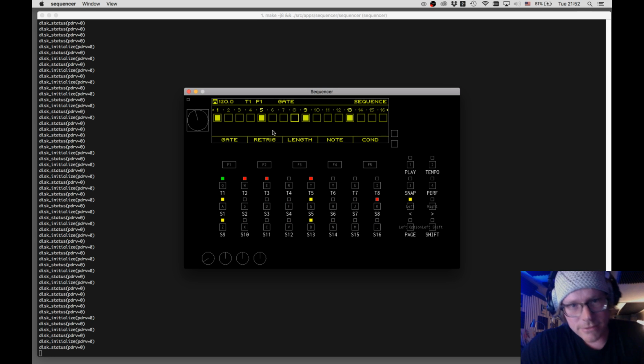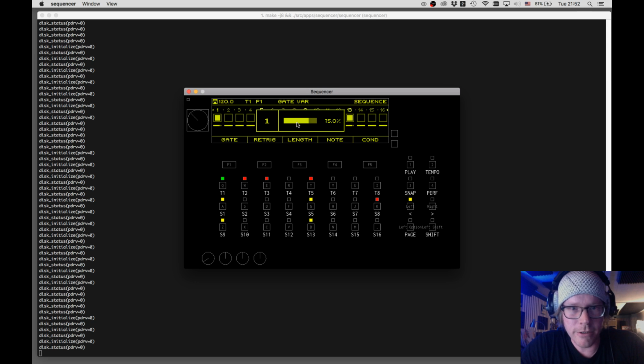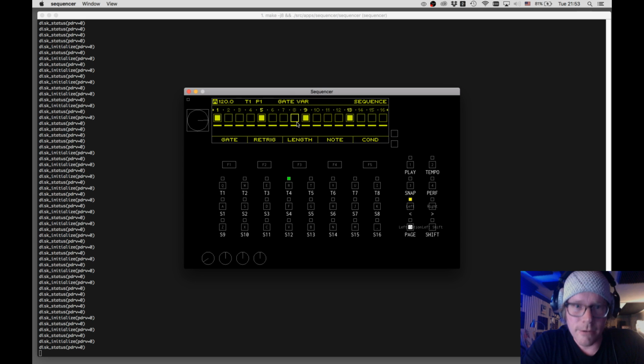So that's gate. Then there's gate probability. You see those bars below here, and when you adjust it, it's the probability value of actually playing that gate. Maybe I should actually start playing something here. Let's mute everything but the first track. So it's just a kick drum. Now if I load the probabilities, obviously.